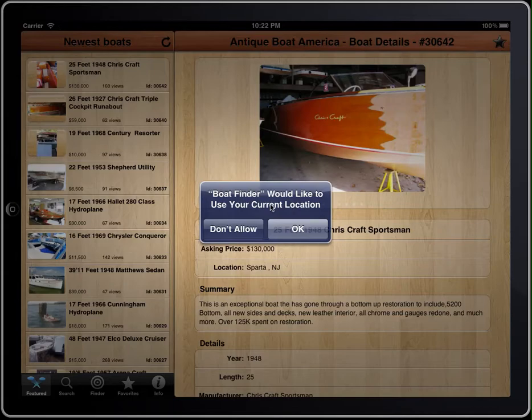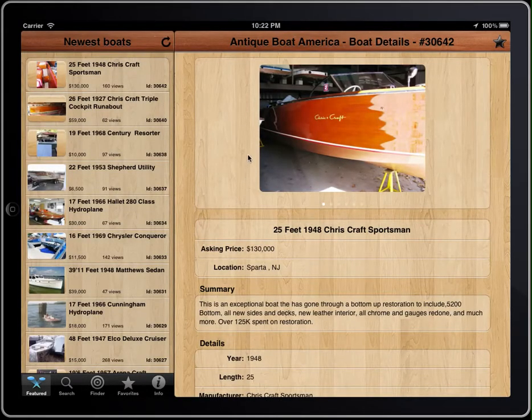It wants to use your current location. There's some mapping involved, so we're just going to say yes to this. So this is the default view for the application.